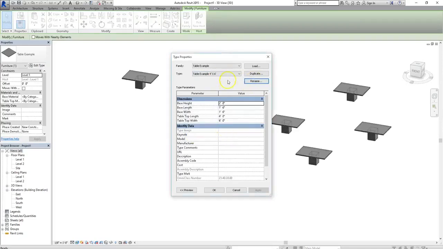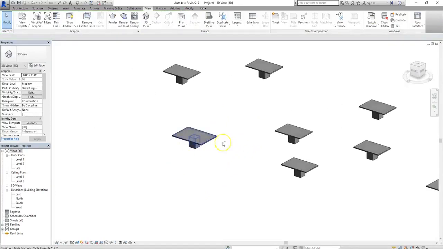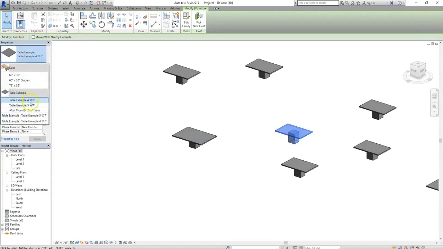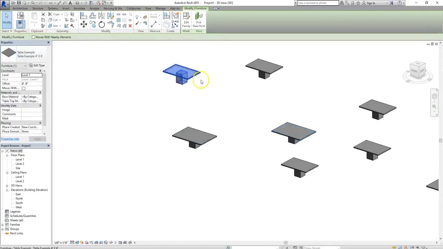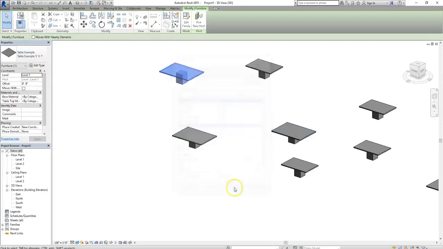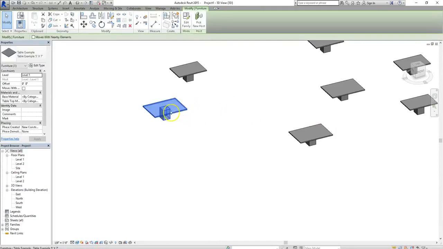Alright, and now if I go back to my 5 by 7 table and change the variables, when I hit OK, you'll see that only the one table changes, because I now actually have two different types. So now if I select any of the tables in this family, I can quickly change their type from the Properties window. And that's because I duplicated it, creating a whole new type that follows the variables we set here. Now, those were examples of type parameters, which are the parameters that belong to all objects of a particular type based on what we set.